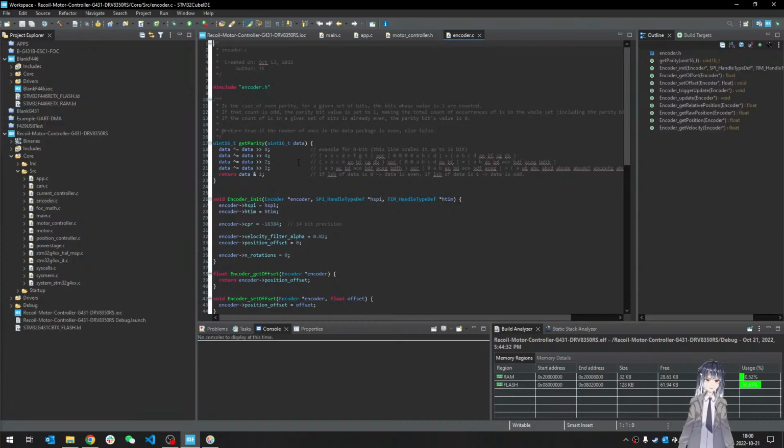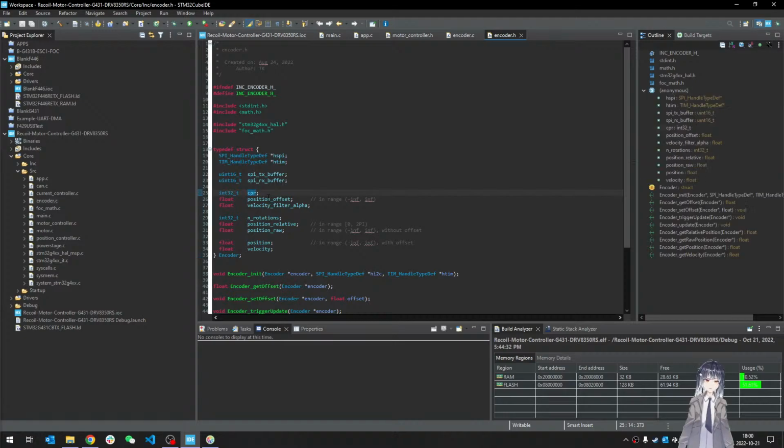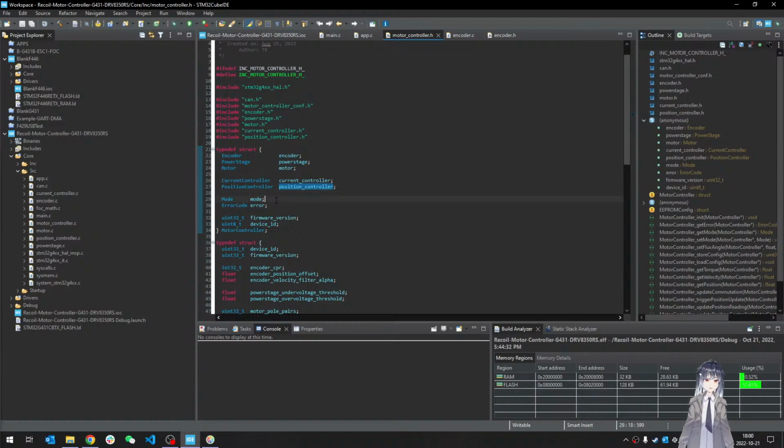Like the encoder, it's defined in the header file, like the count per revolution, the position offset, the filter alpha, and all this info. And then we have some attributes that belong to the motor controller itself: the mode of the controller, the error status, the firmware version, and the device ID, like the CAN device ID.